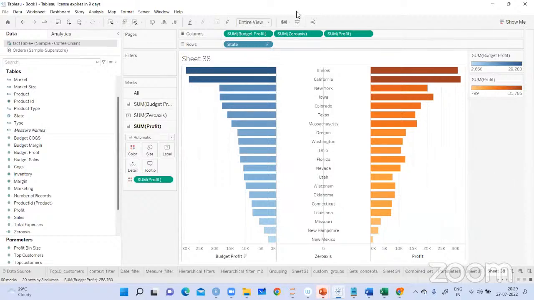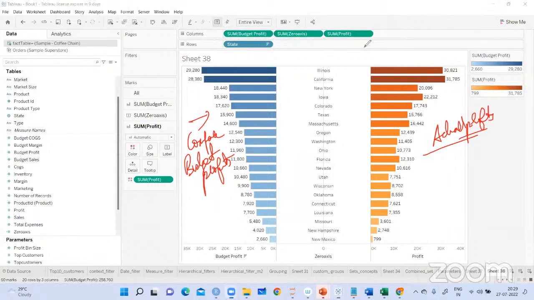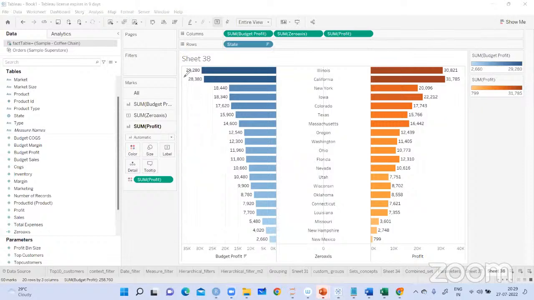So this custom chart that we have created is going to help you compare your budget profits with your actual profits for every state. So what is this doing? We can compare. So if you see Illinois, budget profit is 29,000. Actual profit is more. So Illinois state is doing well.